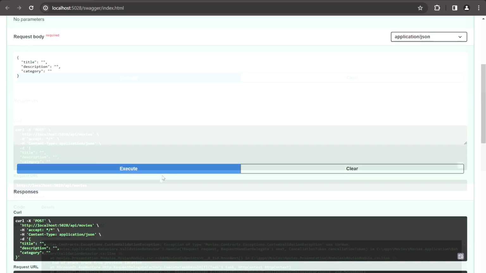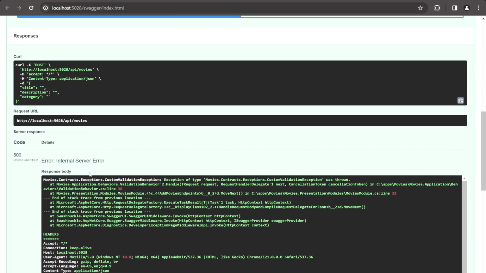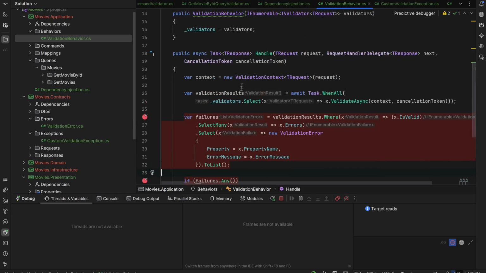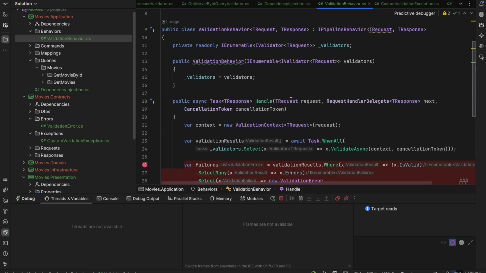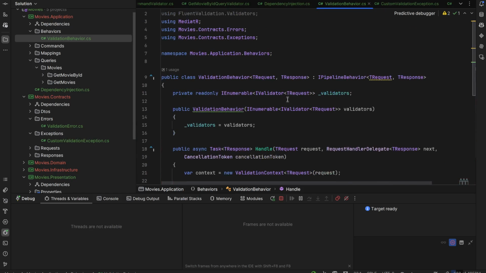And when we go back, we have the 500 internal server error, and we have the exception of the custom validation exception type that was actually thrown. So this is the one centralized point of handling all the validation errors that will occur.